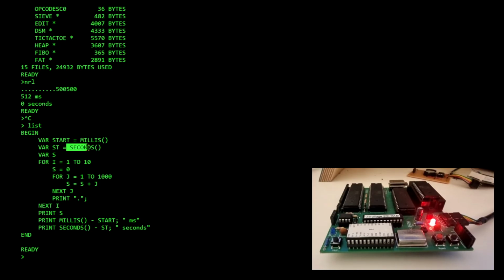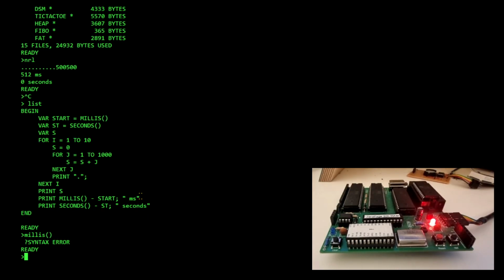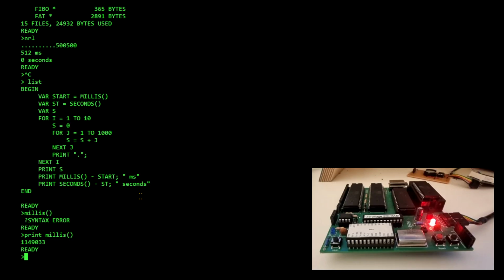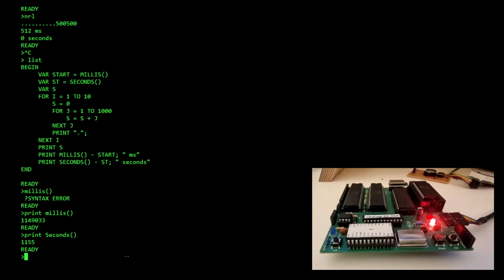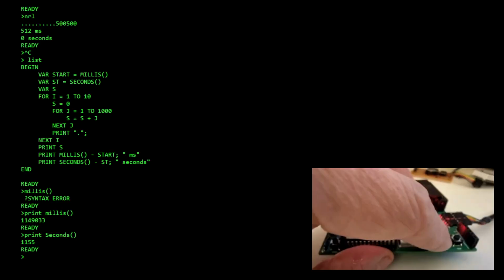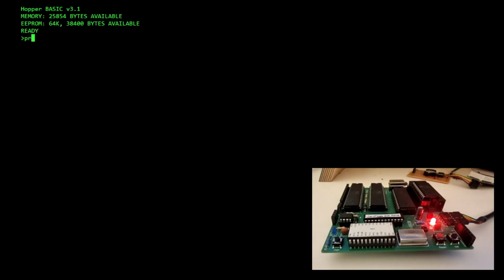Yeah, it's got these built-in functions like millis and seconds. Millis, I get that from the Arduino world. But can I do millis here? Not like that, but I can, because it's a function, not a statement, I can say print millis, or I can say print seconds like that. Yeah, and that's the seconds since I last rebooted. So if I reboot and then I say print seconds, I get 4 seconds since I rebooted, which sounds about right.